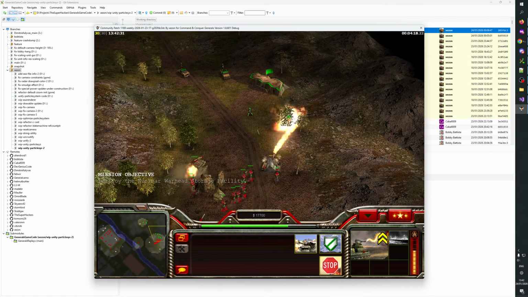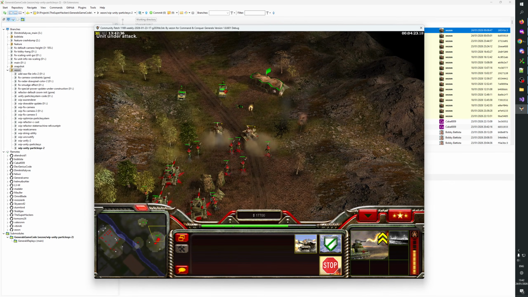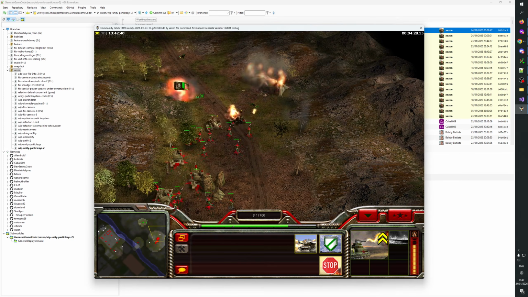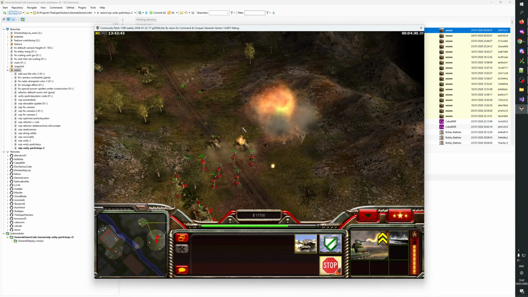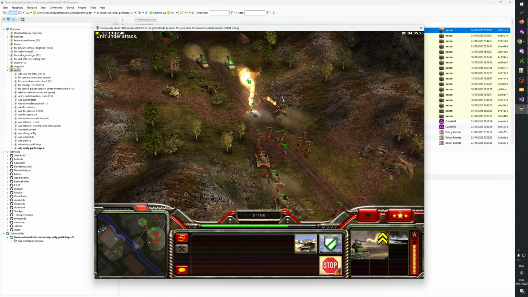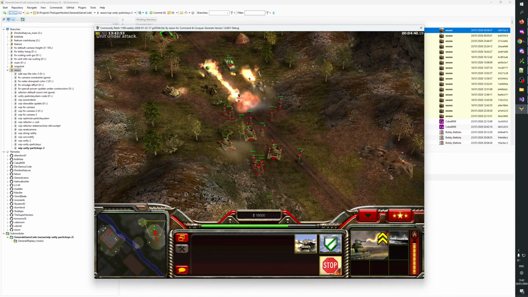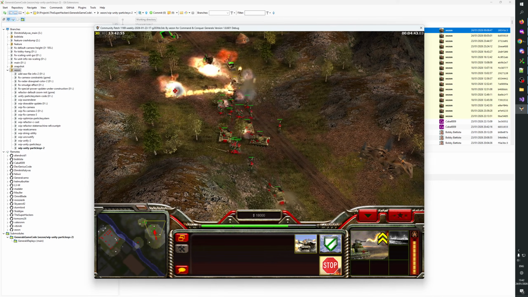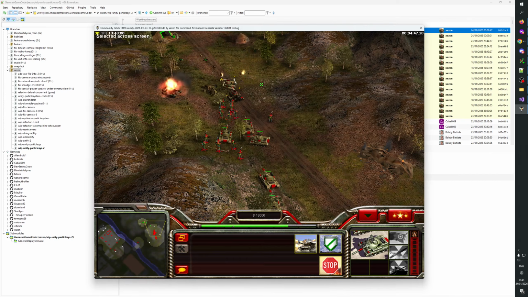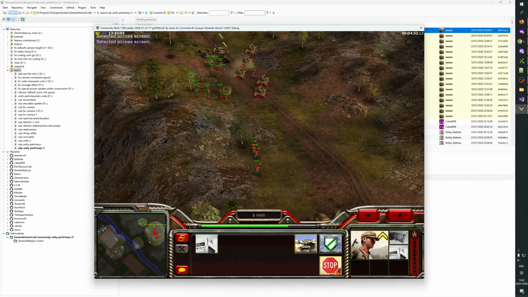Oh, I cannot click this guy here. That was weird. That was extremely weird. Okay, well, the good old dragon tanks are upgrading. I think we lost the dragon tank, didn't we?